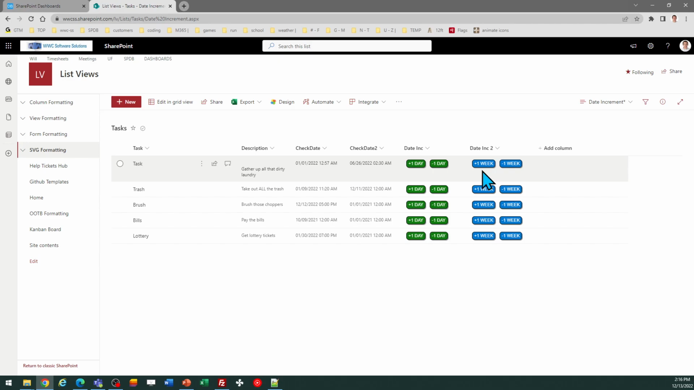So these are some handy buttons that would allow for really fast date and time updates to date columns from the list view without having to wade down into the form and do lots of quick clicks. So this could really be a nice time savings for these lists where you have to make lots of updates to dates and times.